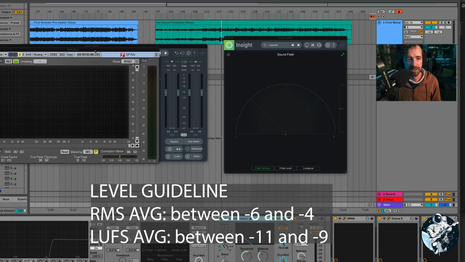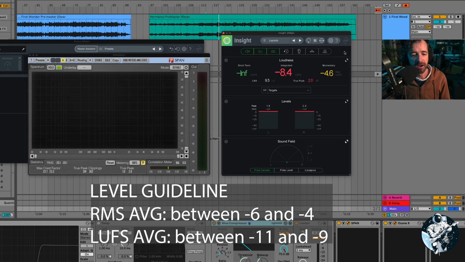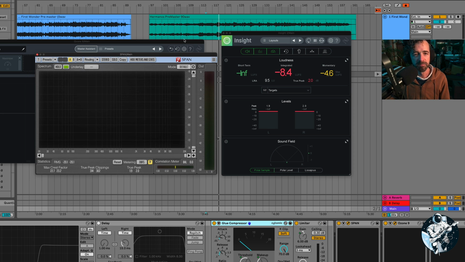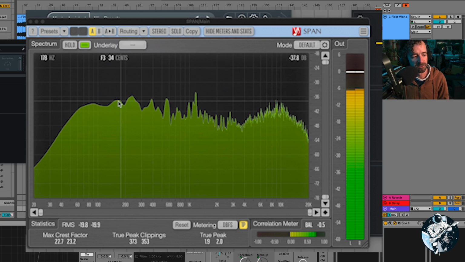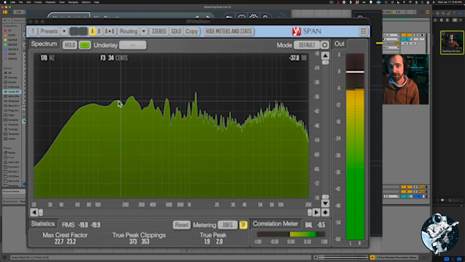And my LUFS tend to be around -11 to -9. -8 if I'm really crushing and it's like a big dance track. And as I said in my Span, my spectral analyzer, try to have my overall EQ curve go from higher to lower. And check out some reference tracks to compare to see how it feels.